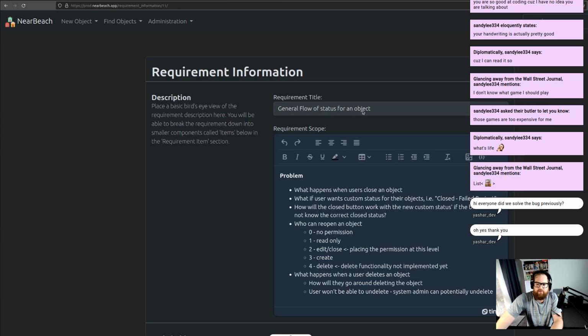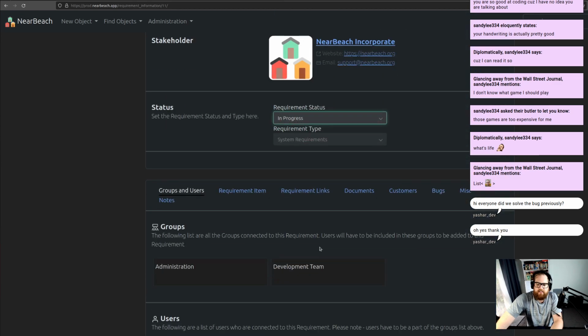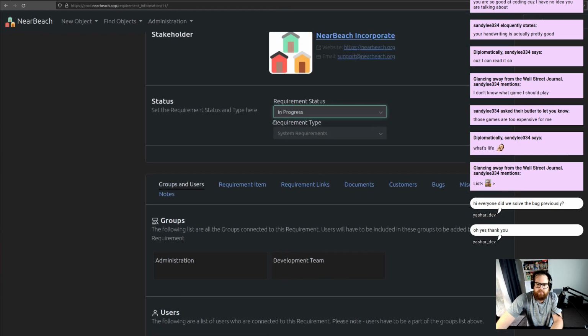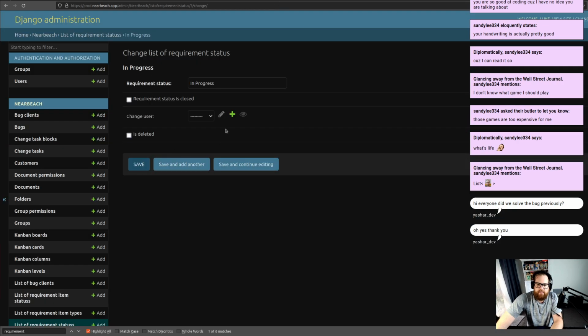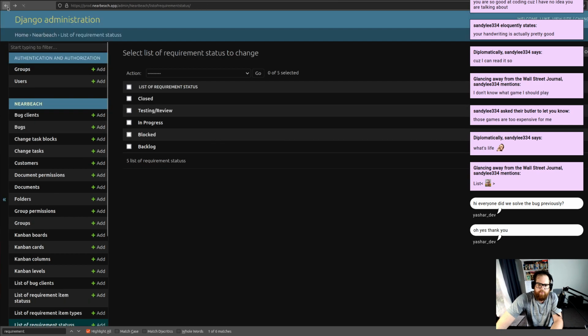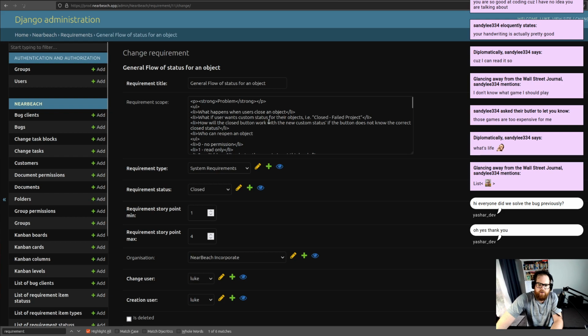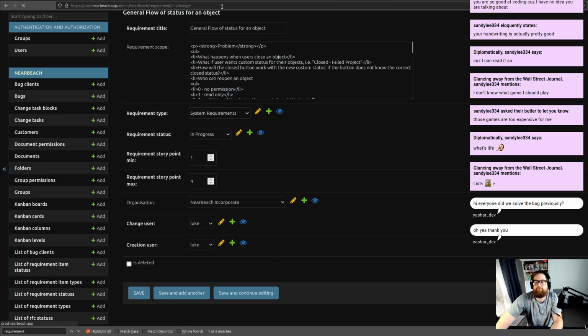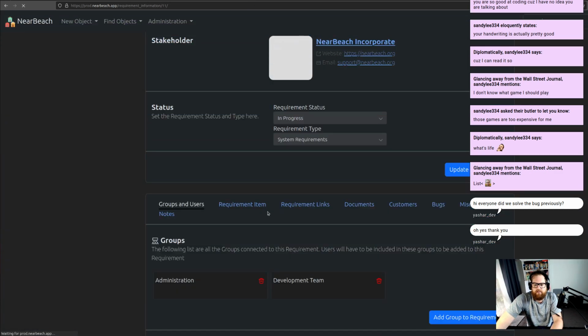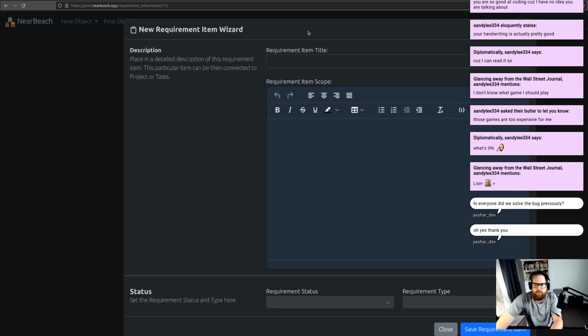Now, general flow of the status of an object. This is where we're going to actually add items in. So I'm actually going to change this particular requirement item. I'm going to go back. General flow of the status. I'm going to put this back in progress because we are working on it. I'm going to reload. Going to put an item. Great.